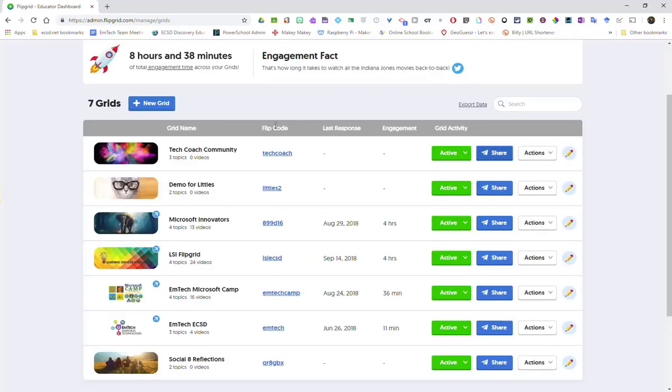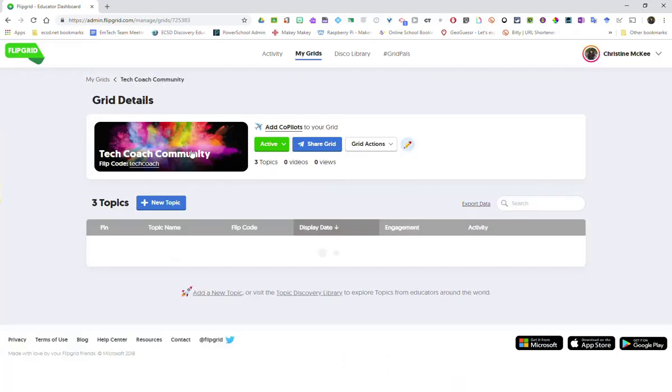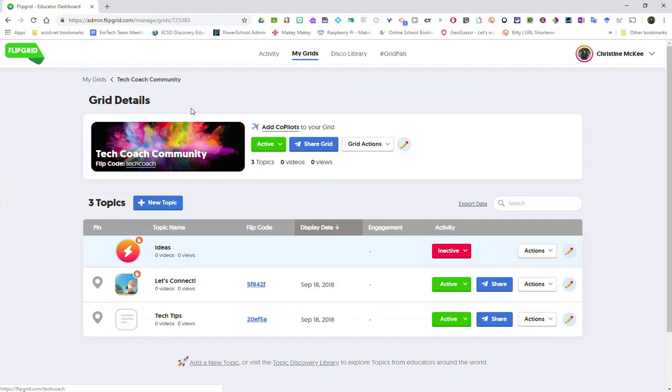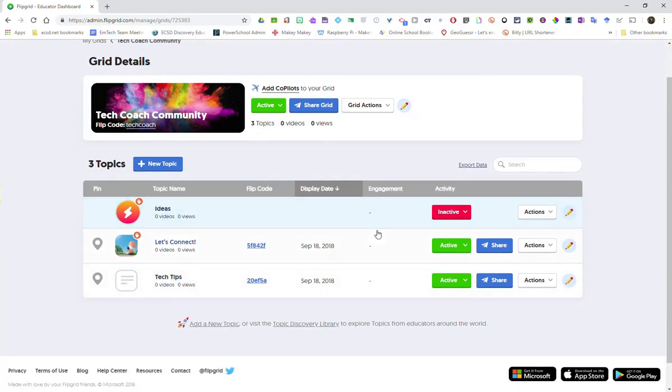Now, what if I want to share just a specific topic? So, what I'm going to do is I'm going to click on the grid. Now, again, inside the grid, I can choose to share the entire grid, but I can also share individual topics.